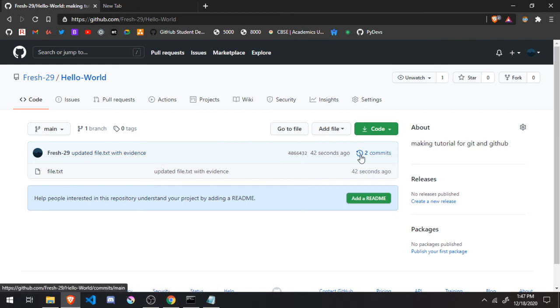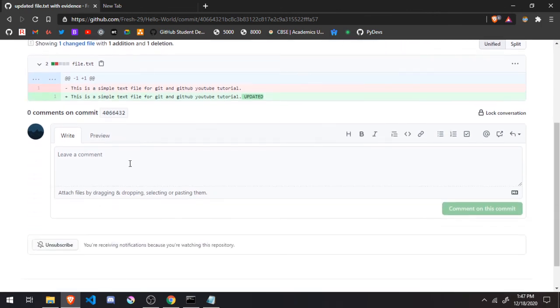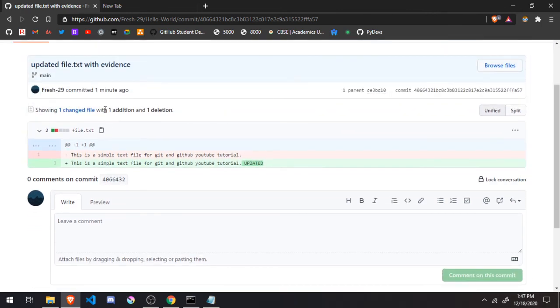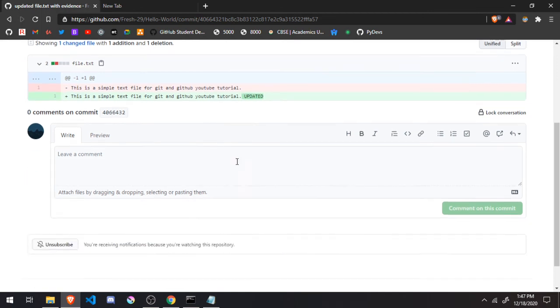It says 2 commits. Now let's click on this message. You can see that we have one addition with one deletion. Now we have not deleted the whole line, but GitHub takes it as that we have deleted the whole line and added a new line, and it shows that we have only added one word.